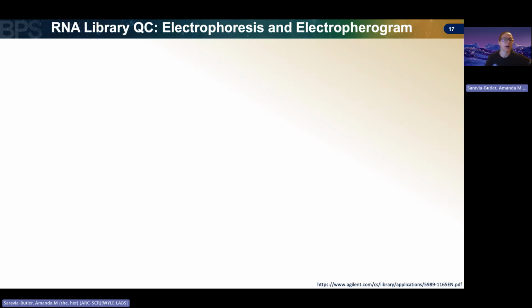Next is going to be RNA library QC. Similar to what we did with our DNA libraries, we are also going to want to QC our RNA libraries to make sure that they are nice and clean and the right size before we move on.